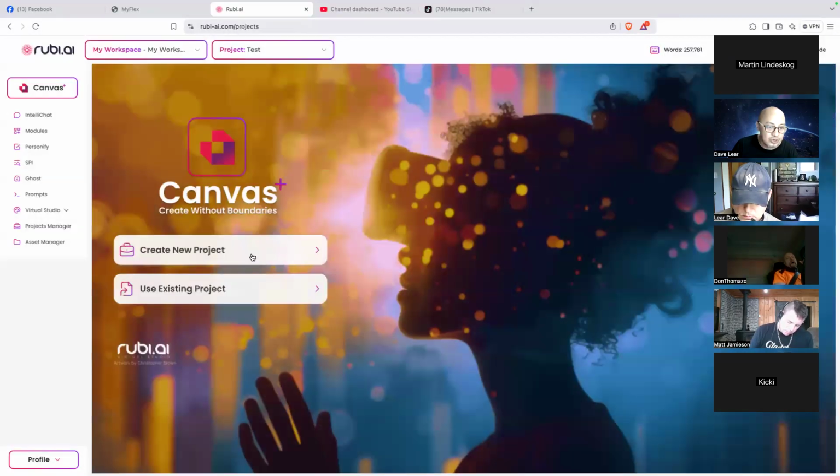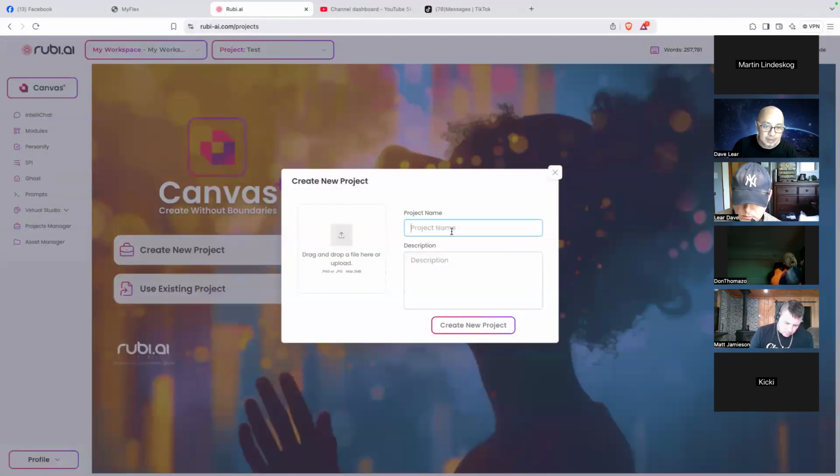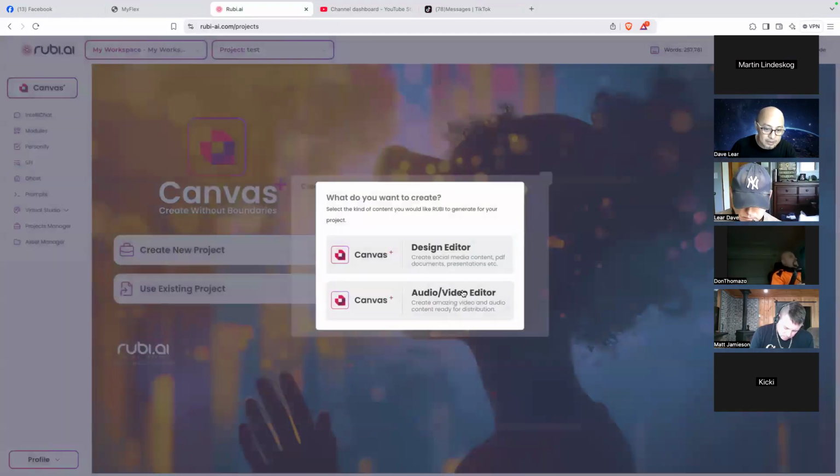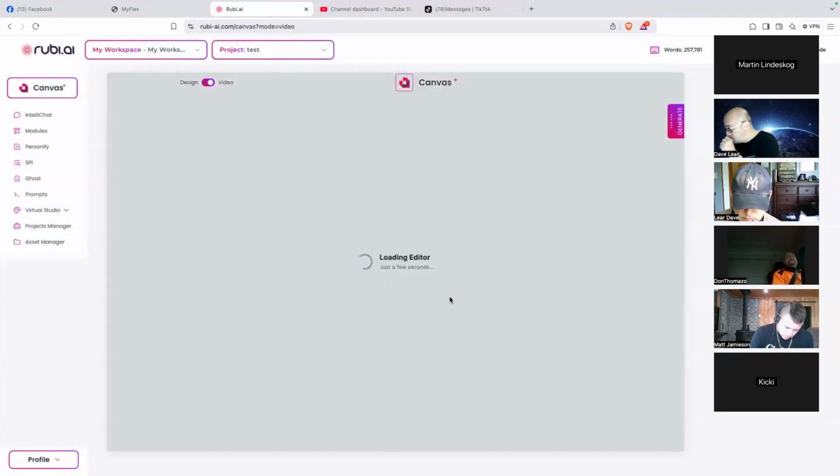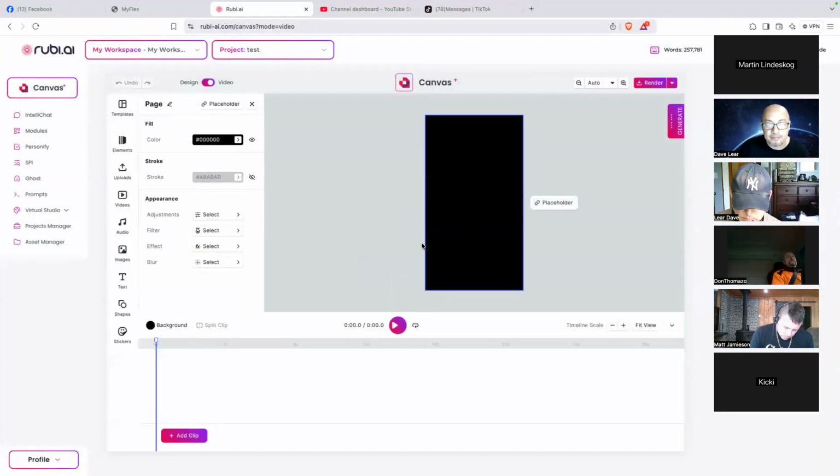You can also create the video. Okay, so let's try another one. The audio and video editor. Yeah, so this is like, if you are using CapCut, one of the most famous video editors now. It works also like CapCut. It could be used for making reels or TikTok videos.